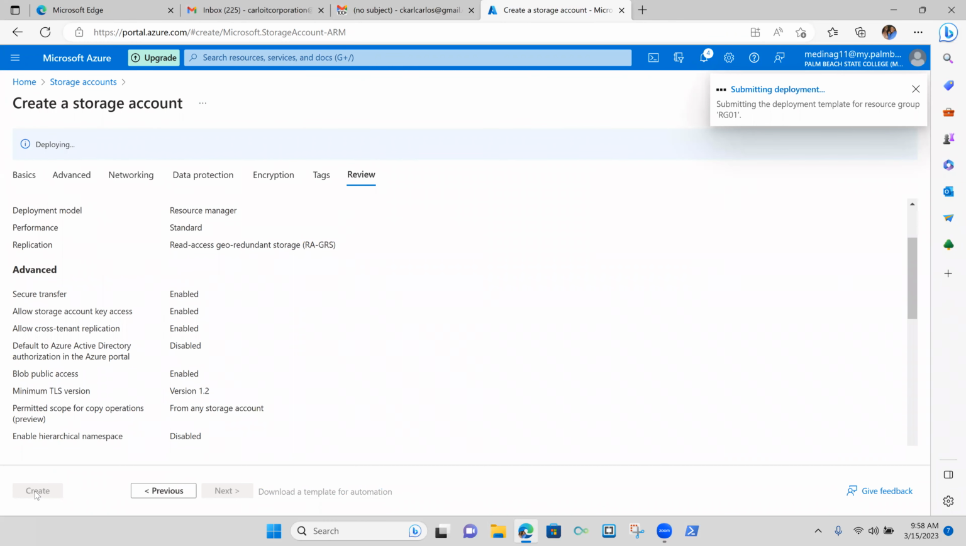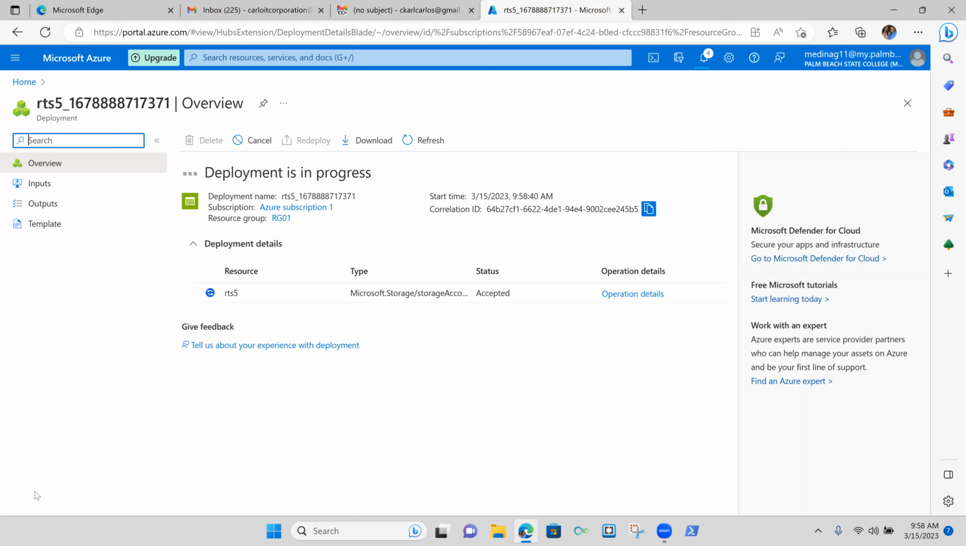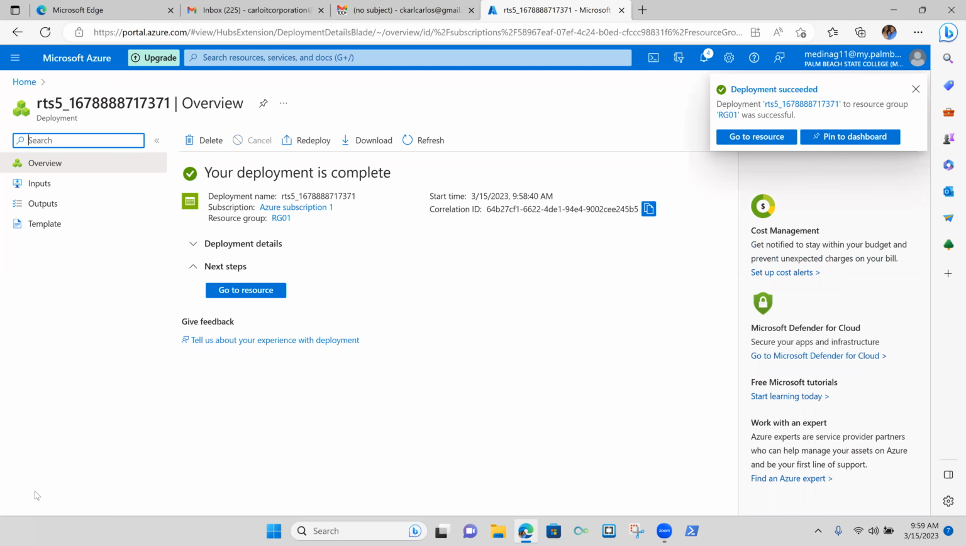It'll be taking just a moment to create the storage account. You see it says the deployment is in progress. Just give it a moment. It might just take a few more seconds before completion. Okay, I'm gonna hit go to resource, either here or there. Go to resource.